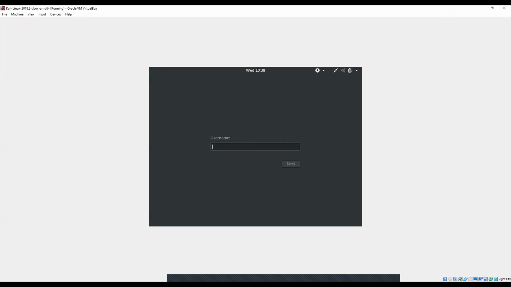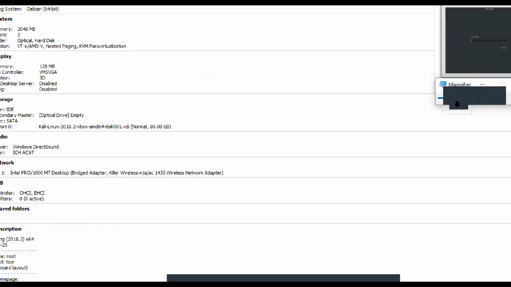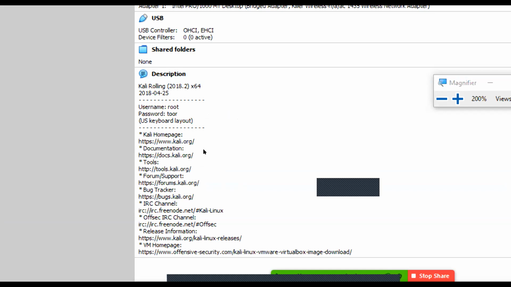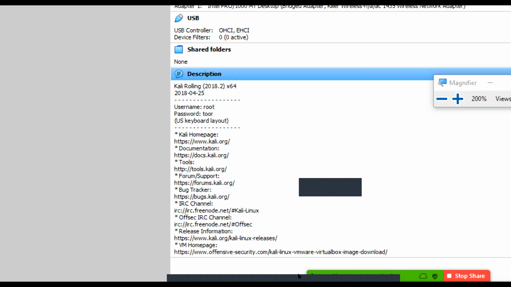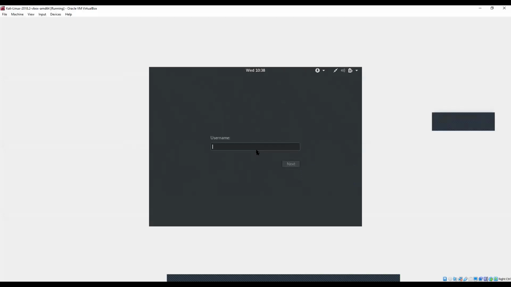The username and password are shown here. Where do you find the username and password? You need to go to the description. In the description, you are able to see that the username is root and the password is toor. So what you are going to do is use the very same username and password here. I'll go with username root, and the password is the reverse of root, TOOR.